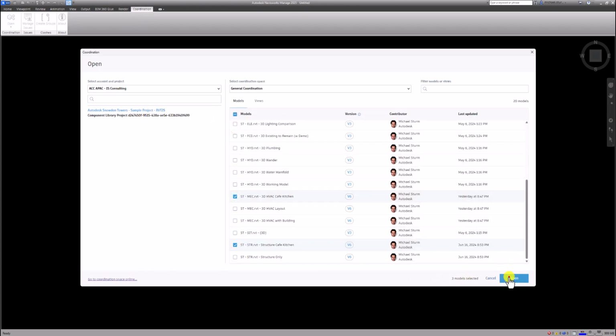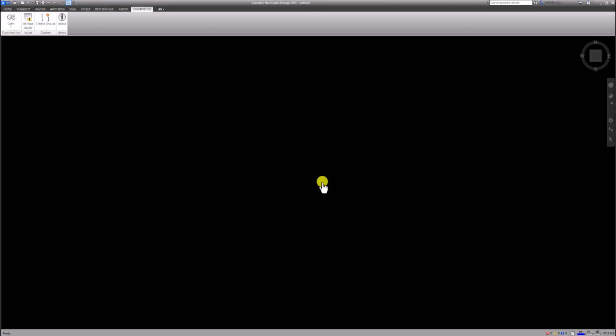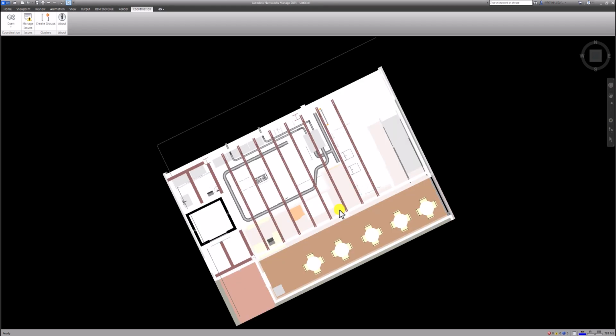In my next video, we'll dive deeper into the model browser tool within the model viewer. It's a fantastic tool that you'll want to master.